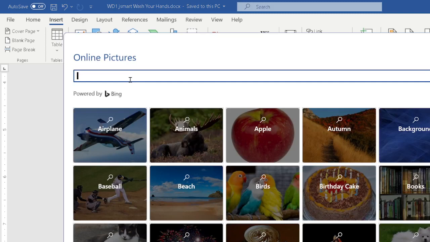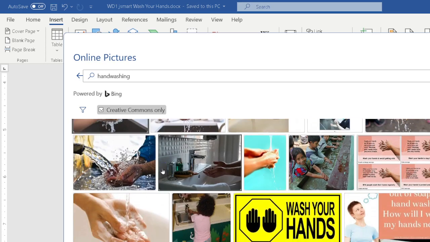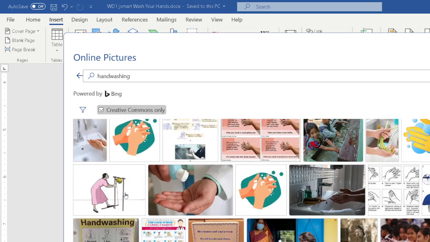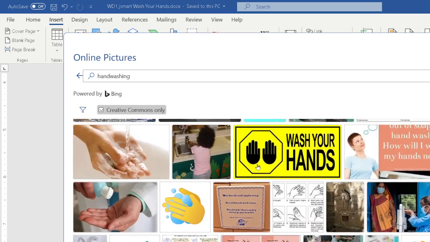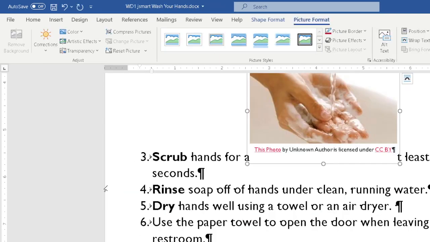Let's choose a search for, how about, hand washing. One word or two word, I don't think it matters. And you get a lot of possible pictures for representing hand washing. Now I'd like one with soap because it did mention soap. Here's a nice one. I'm going to let you choose the image that you would like. You can choose a cartoony image or realistic. I'm going to go with this one. Double click and it pops your image in there.